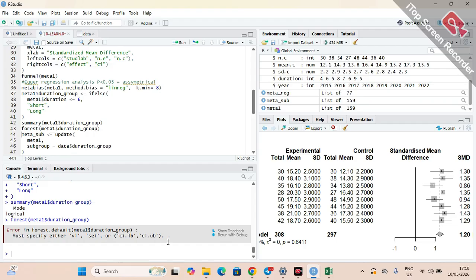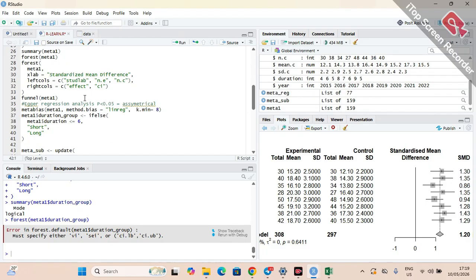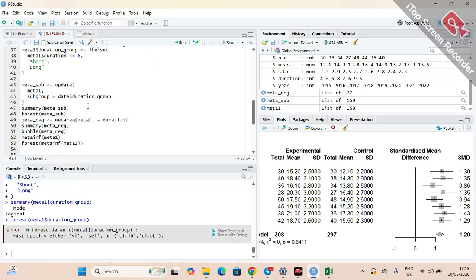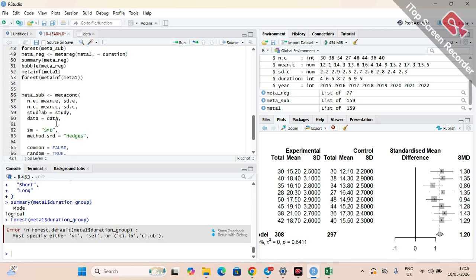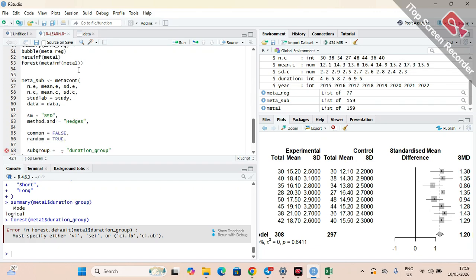Forest default this. Oh, I think I get where the problem is coming from. So this is not even supposed to be there. When you create this function, what you need to do is call on meta sub. So you want to do the subgroup analysis already.